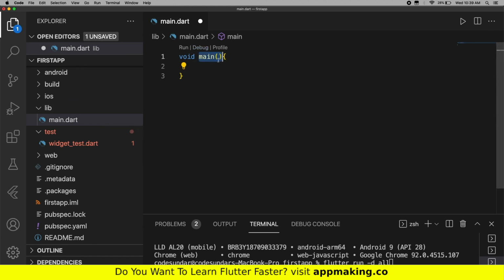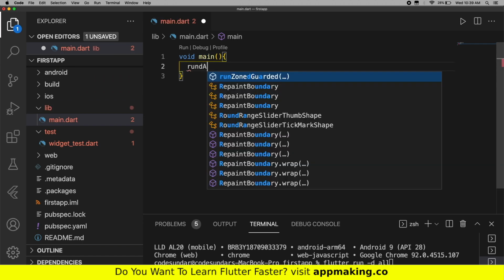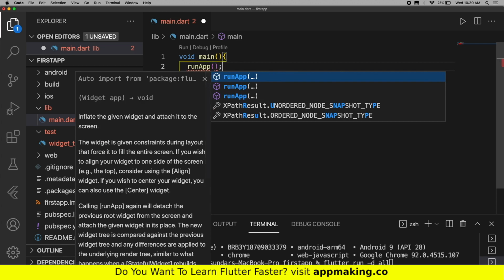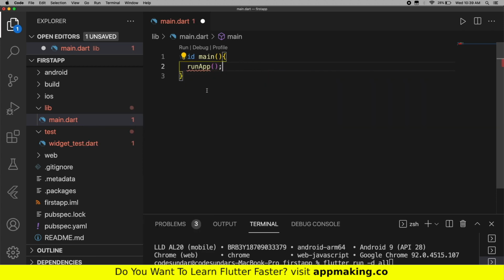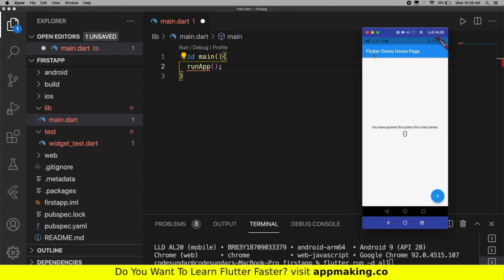So this will be called second. Inside this main function we have to write the code. The code is called runApp. This runApp requires a widget. In Flutter everything is a widget. For example, this app bar is a widget, this text is a widget, this entire page is a widget, and this floating action button is also a widget. Whatever you are thinking about, everything is a widget.